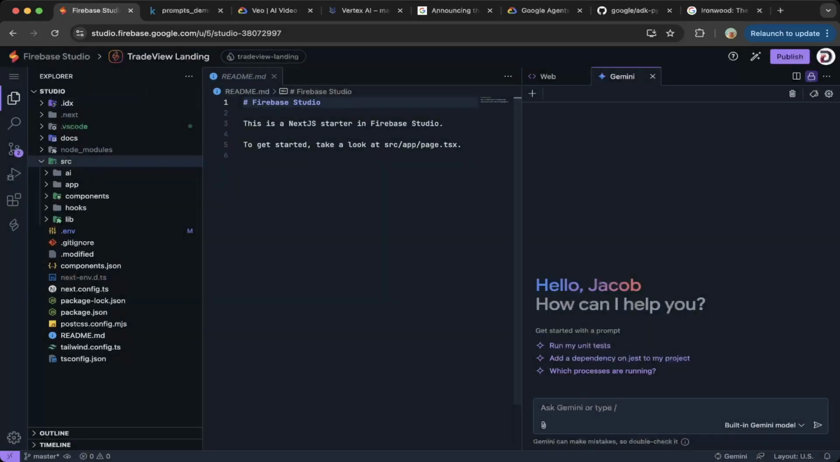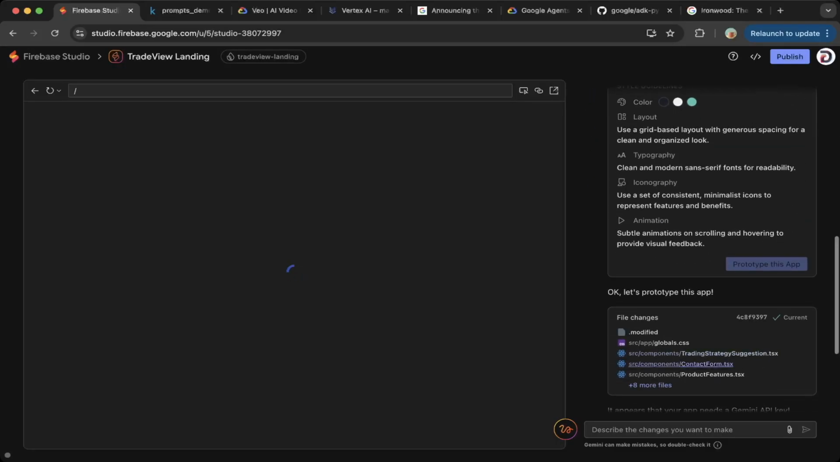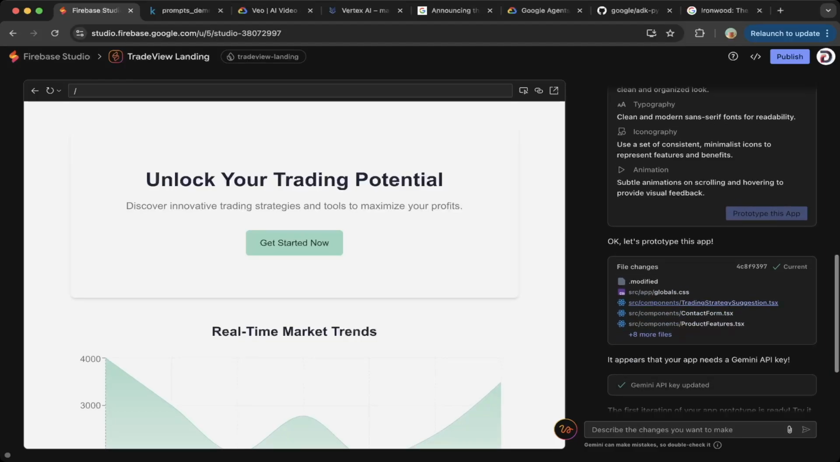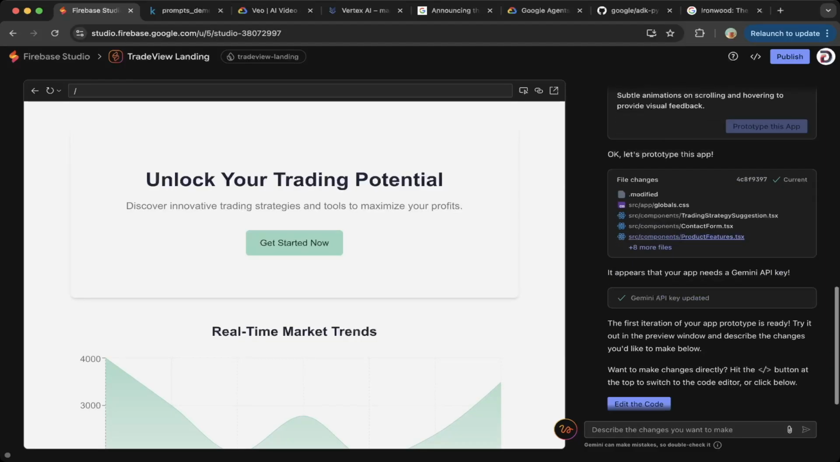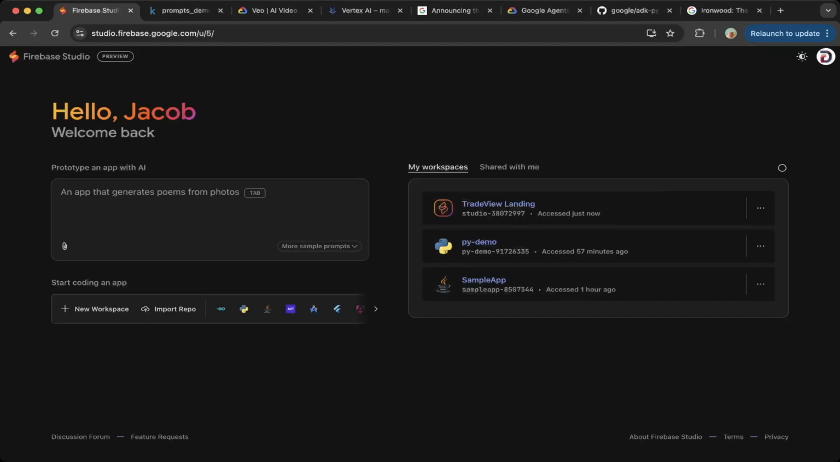Let's go to Firebase Studio again. Go to the TradingView landing page. Basically, you can see here, everything is generated as we saw earlier. These are generated in the IDX storage. It's very nice. So let's go back to Firebase Studio, and you can see here, this is from the AI app generation. And then you can see other things like workspaces.